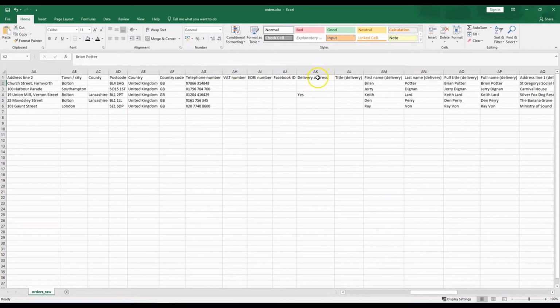There's then this column here called delivery address. So this isn't particularly descriptive, but what this means is, if this is set to yes, the customer has specified a different delivery address to their billing address. So not the most descriptive column name, but that's what that means. And if it's blank, they haven't. So it's not yes or no, it's just yes and blank.